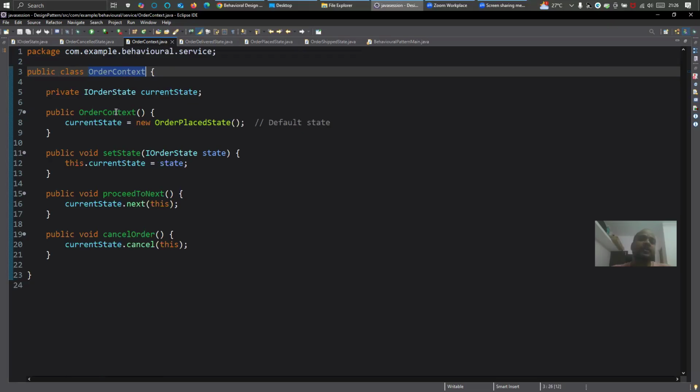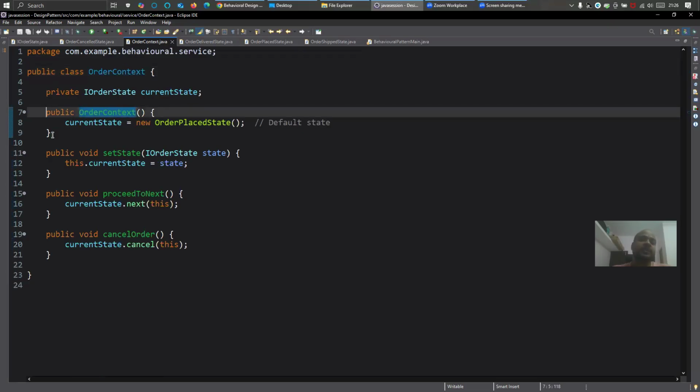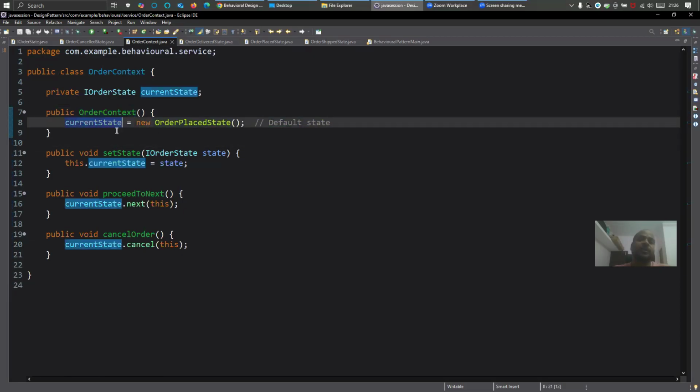So order context has a constructor, right? And in that constructor, I'm creating current state as new order placed state. This is the default state I mentioned. Once the order is placed, from that particular moment I am taking the count. What is happening next? Order is placed, order is received, order is delivered. This is the state I am taking here. So see here, current state, new order placed state. That is the beginning state.